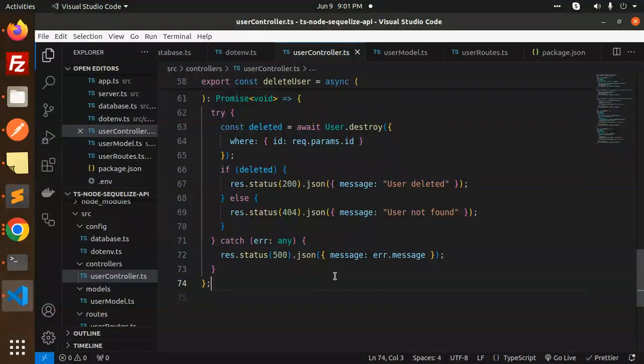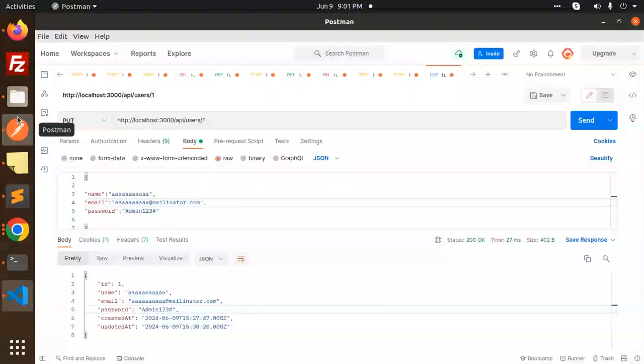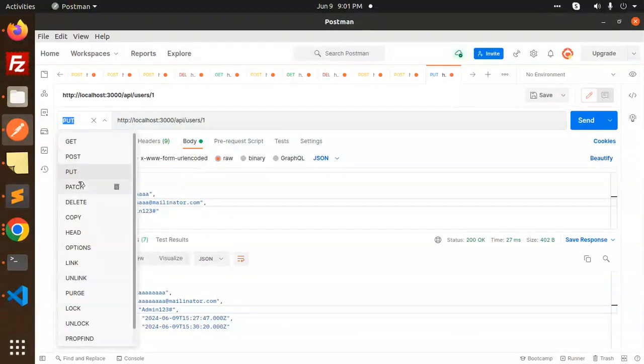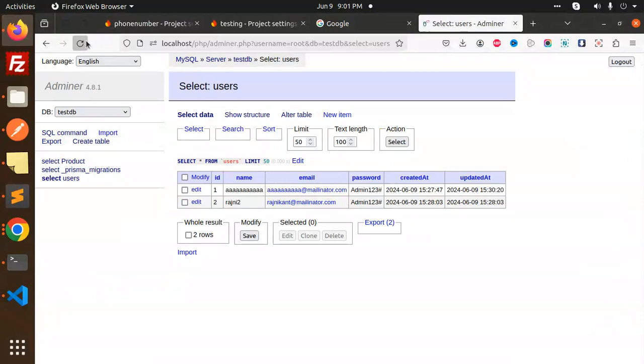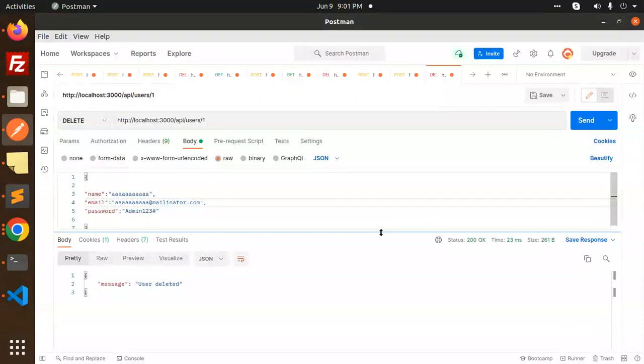Okay, let's try the delete process also. So here we go with the delete. I'm going to delete the first record, so just delete it. If I go and check, the first record is deleted, the second record is left.